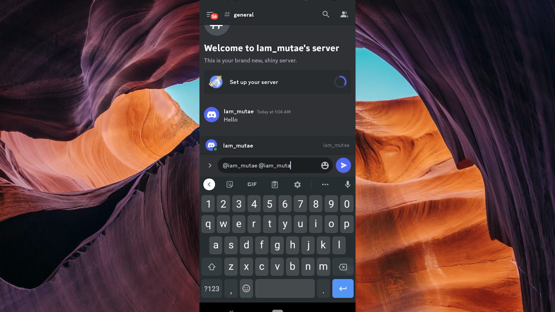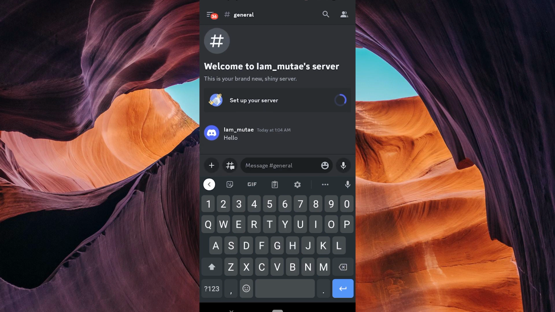And that's it for our beginner's guide to Discord on your phone. It's a great way to stay connected with friends and communities.